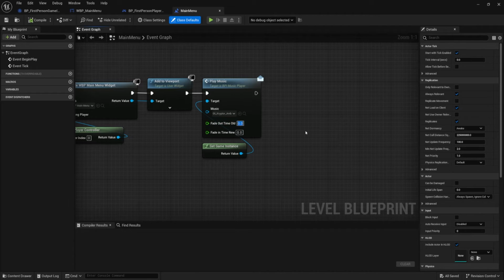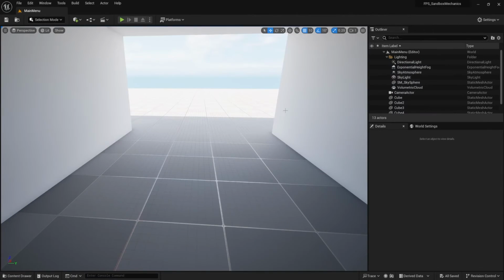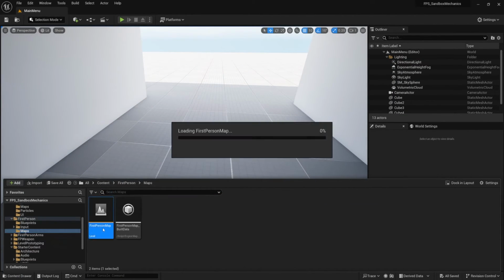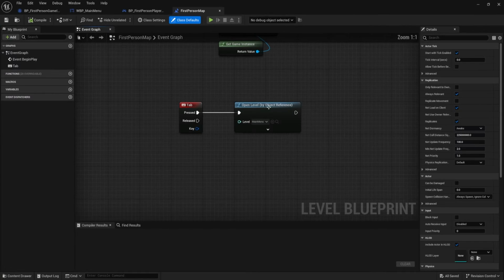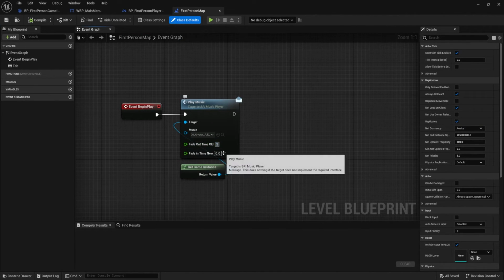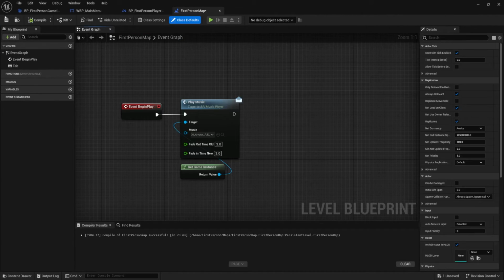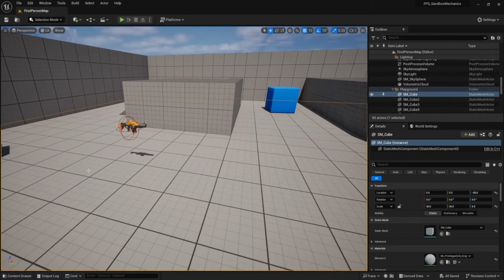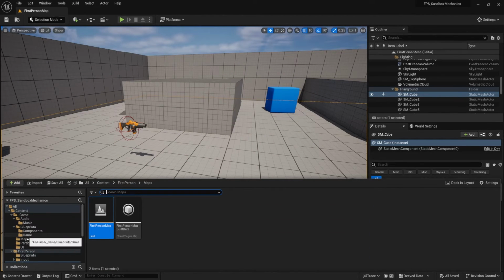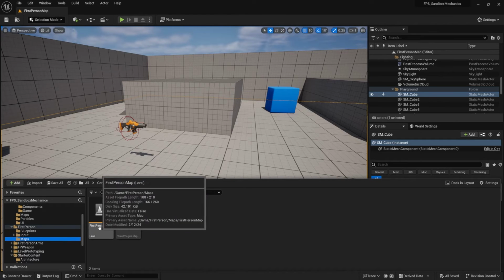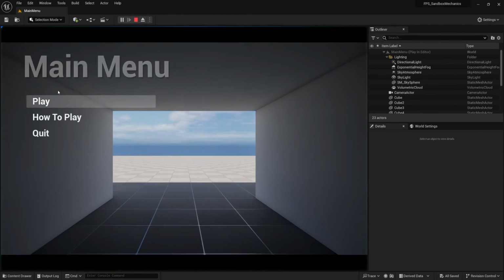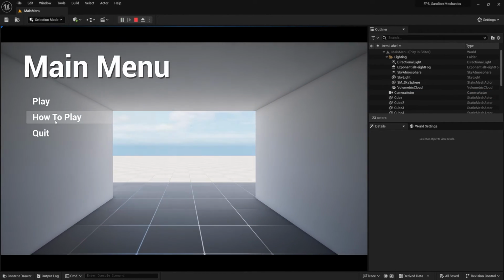Let's actually test our crossfade. So let's do 3 second out, 3 second in, compile, save, and we'll do the same thing in our first person map. Inside of the level blueprint right here, we'll do 3 second, 3 second. You could do instant if you want. Let's save that and test our 3 second crossfade. So let's open up from my main menu, hit play. Okay, so we hear the music fading in, that's good. Hit play and we should hear our crossfade.